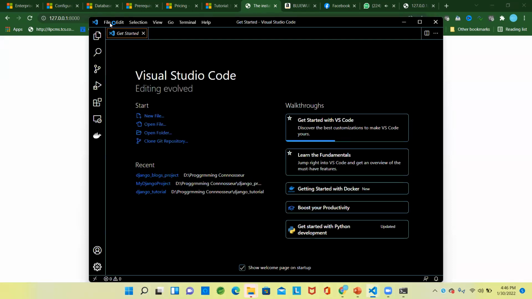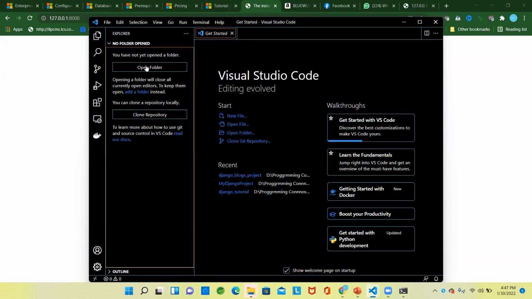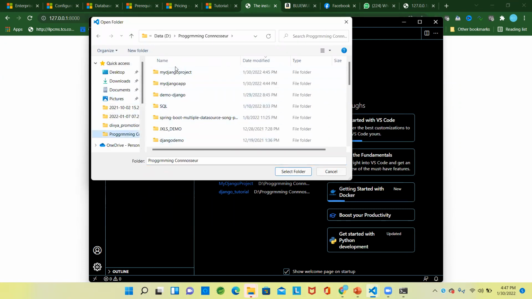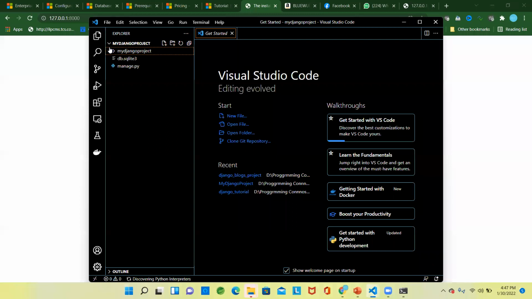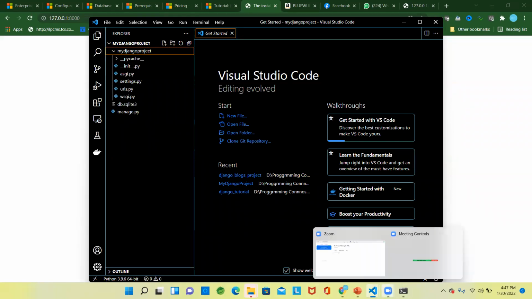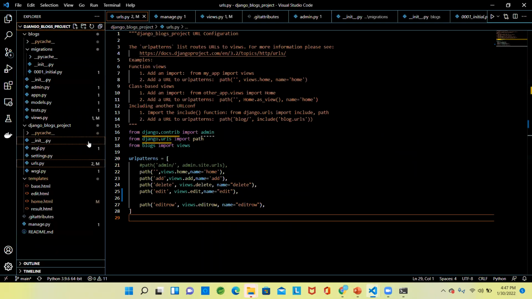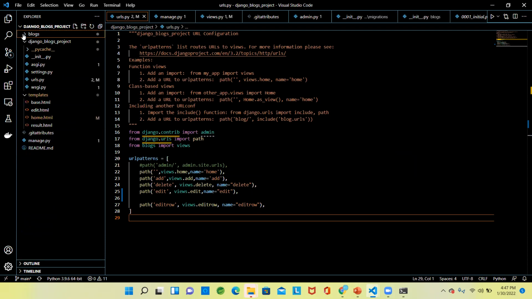Visual Studio Code, where we will open a folder. What is the folder we have in Programming Conscious? My Django project. We have created a My Django project here and we have imported that. Inside the My Django project, I would have created an app actually, because see here, inside the Django blogs project, we have a Django blogs app.